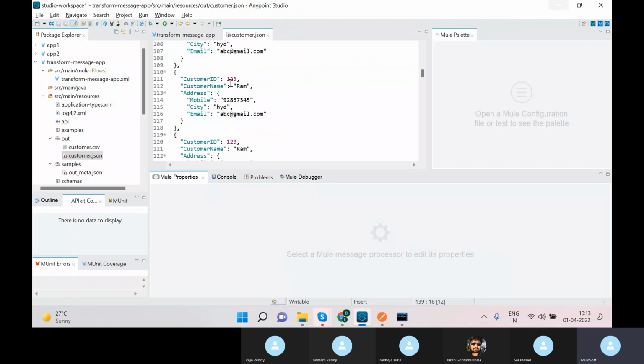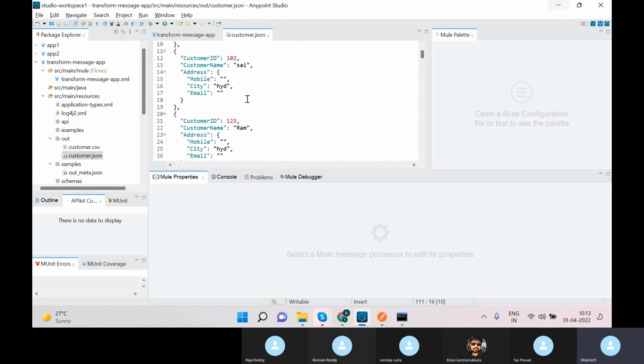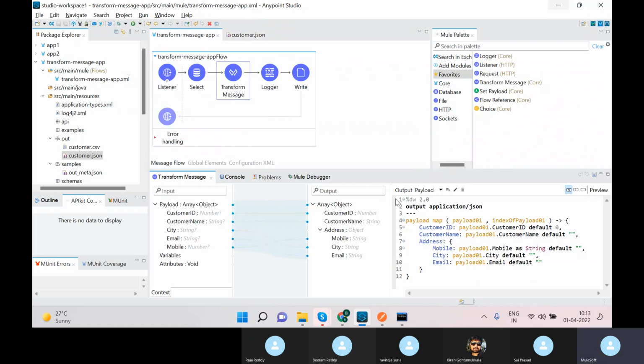Otherwise, based on the ID also I can delete the duplicates. ID is better, okay? Based on the ID, I want to delete the duplicates. Why? Because ID should not be duplicate ever. Names can be duplicate, but ID should not be duplicate. So each person has only one ID, right? So that's why based on the customer ID, I want to remove the duplicates. How can I remove the duplicates?